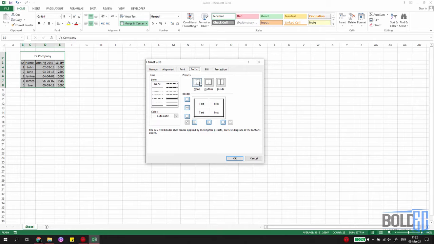First of all, let me clear the borders. We will select none from the presets. Now we need to make a thick outside border. We will select the thick line from the styles and we will press on outline in the presets. Okay, now we have a thick border outside.